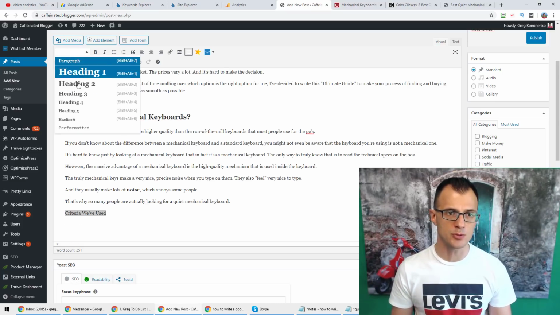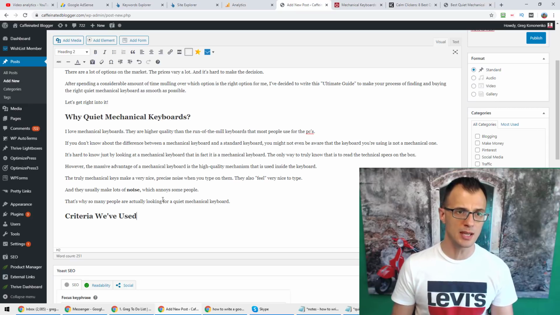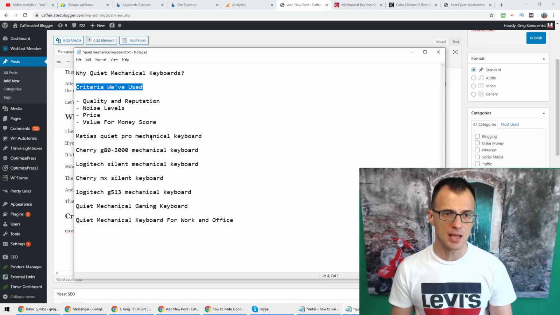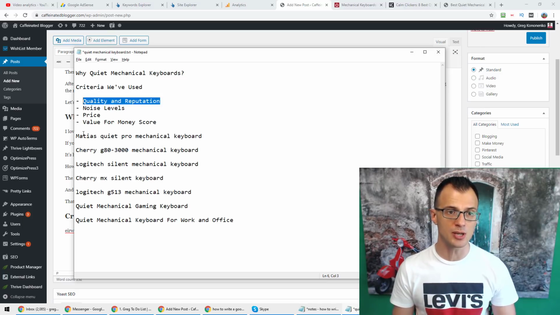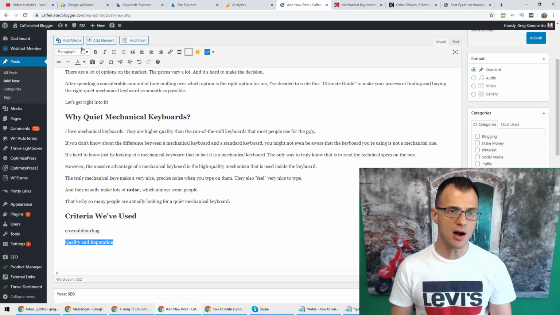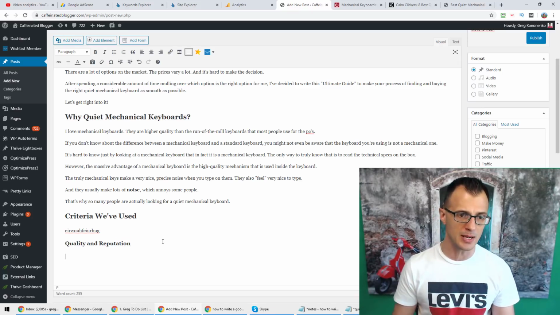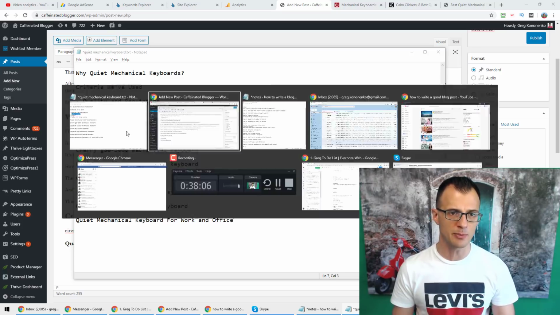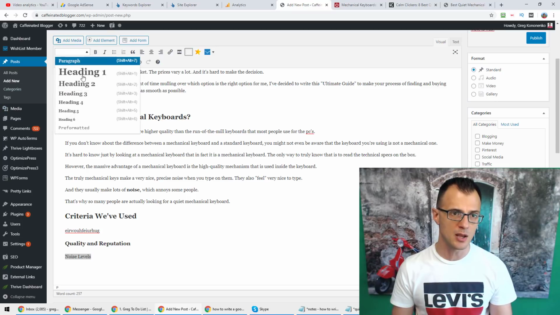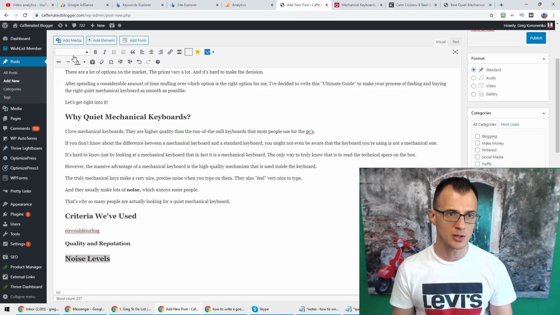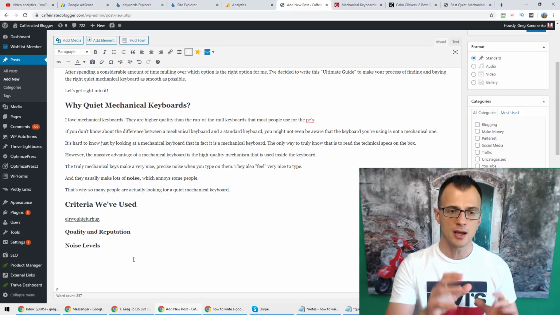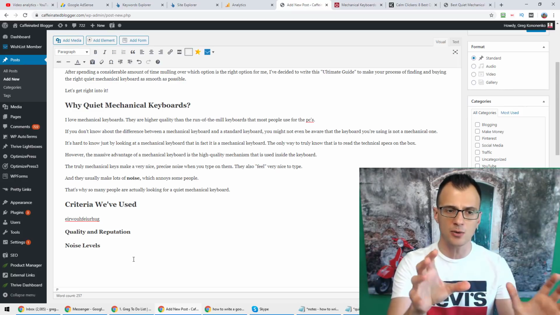I can use subheadings as well. So for example, I can make criteria we've used heading 2, then write a little bit about the actual criteria that we have used. Because quality and reputation are a subtopic of criteria we've used, when I copy and paste that, I might make it an actual heading 3. So then I'll write a little bit about quality and reputation, why it's an important criteria, noise levels, why it's an important criteria. So let's make that heading 3, and so on. And then just write a little bit in your own words about each of these criteria and topics and subtopics.